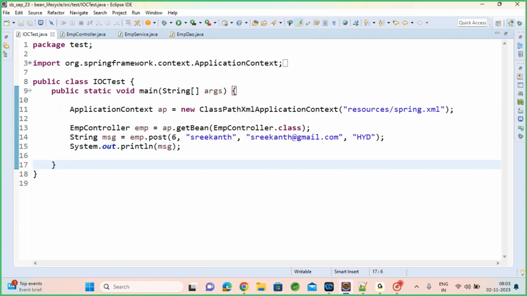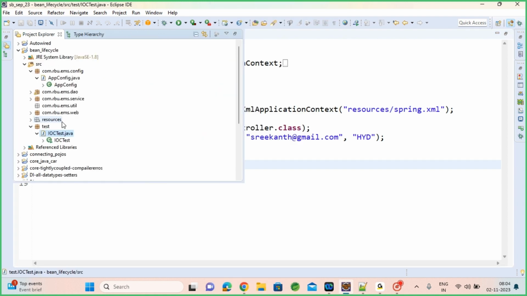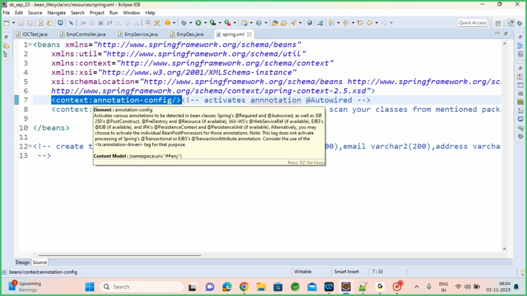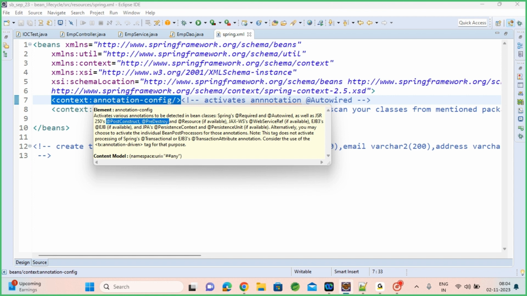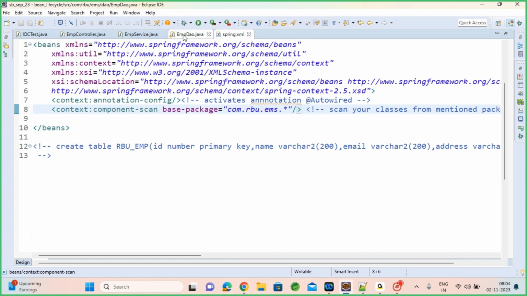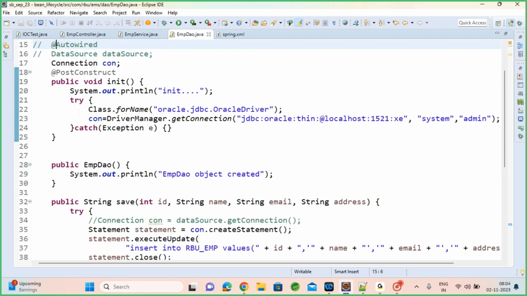I'm just starting a container. I'm not doing any shutdown operation here. Let's see how it will behave. Your annotations must be activated here. The context calls an annotation config. If you highlight it, you can see here that the post construct and pre-destroy annotations also will be activated. So your annotations will be activated, and your init method also will be executed. By default, your init will execute.